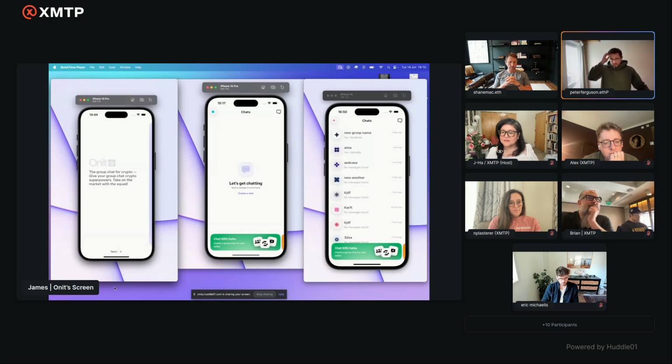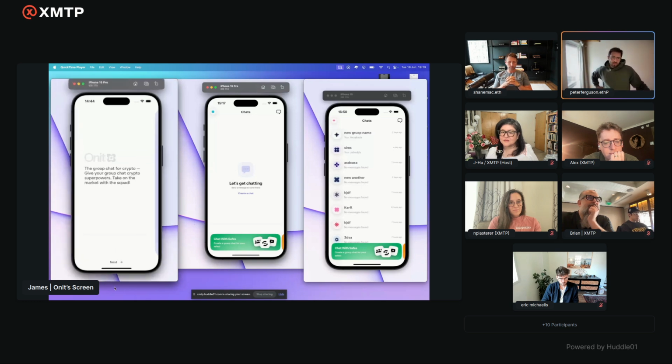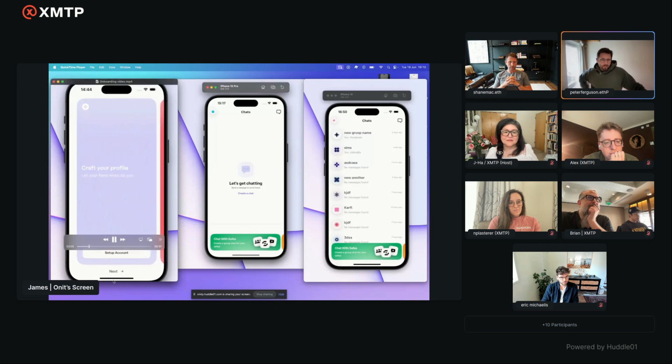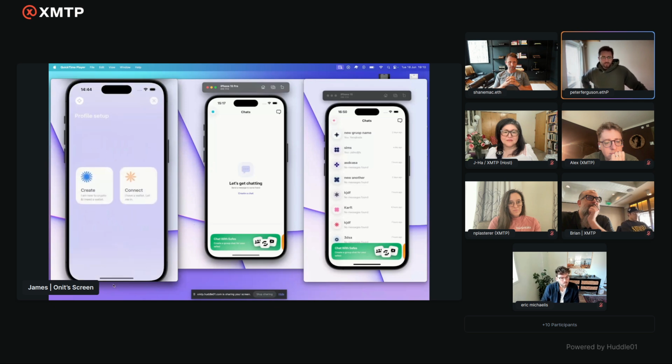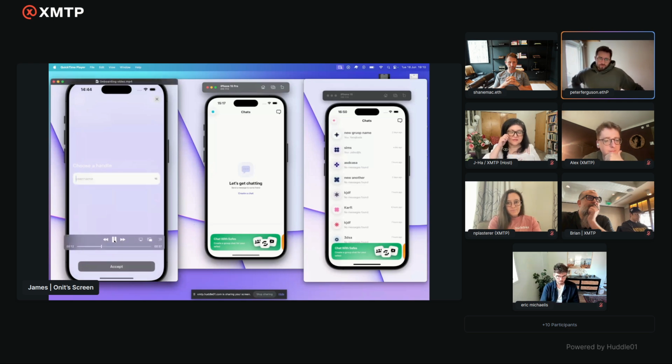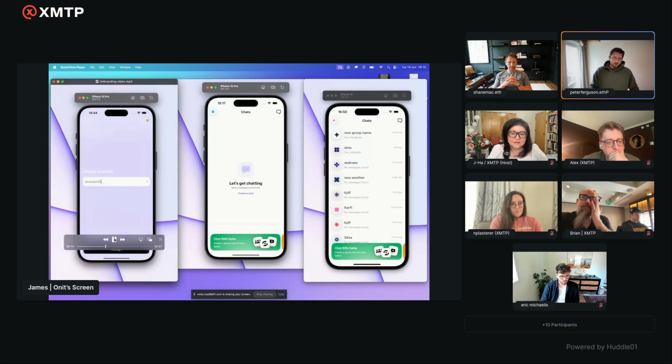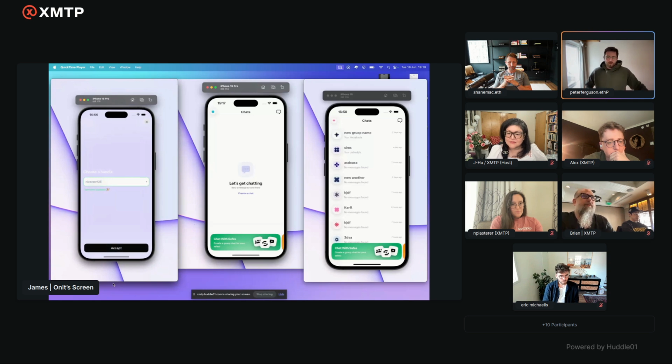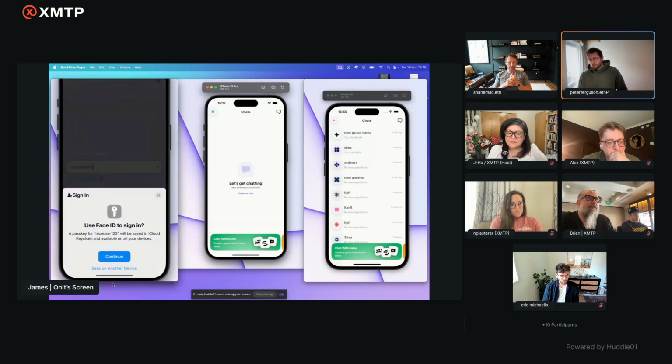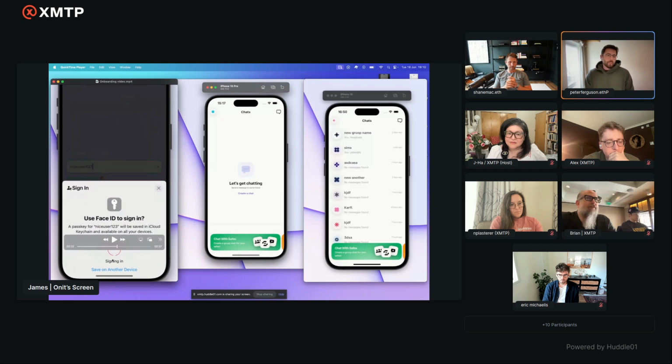So the first thing that's new in V3 is the inbox ID, and how it slightly decouples your XMTP from your wallet address. So instead of having one XMTP account for a single wallet address, you can now have a single XMTP account with a bunch of wallets. And so what we do here is we create a username, and we get prompted to create a passkey.